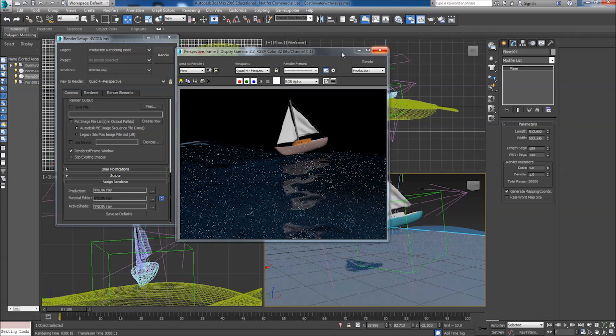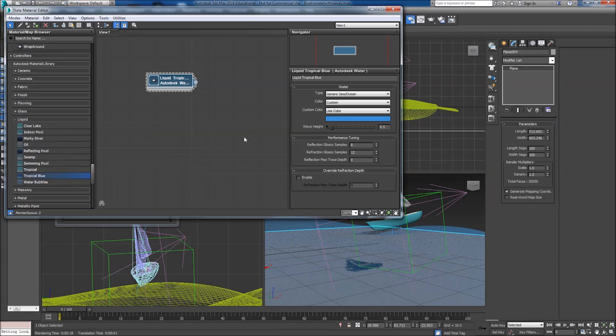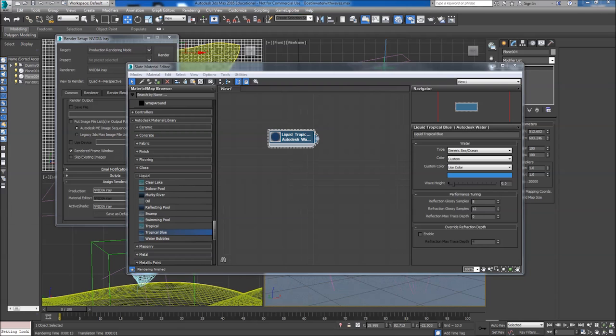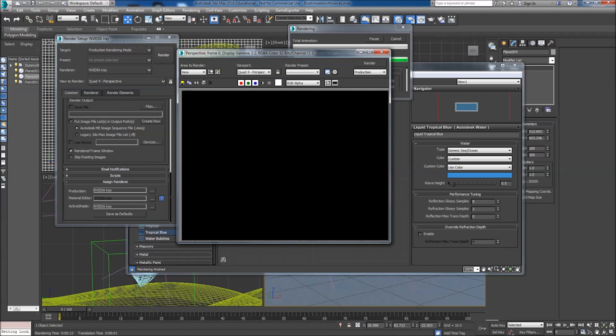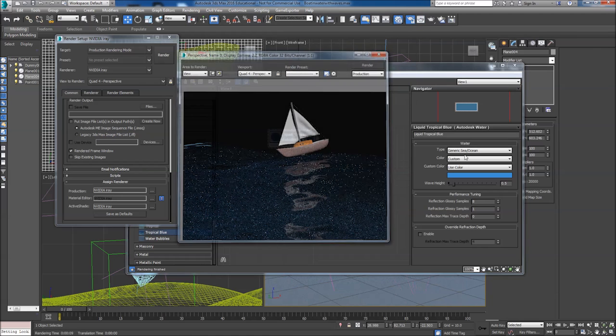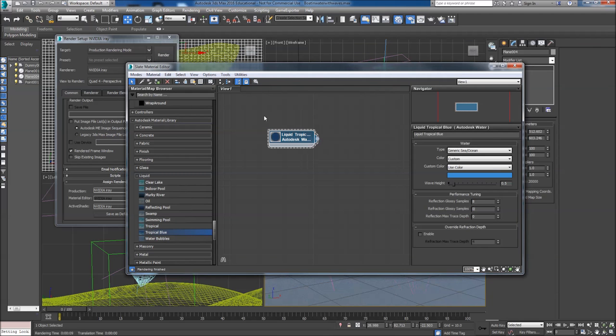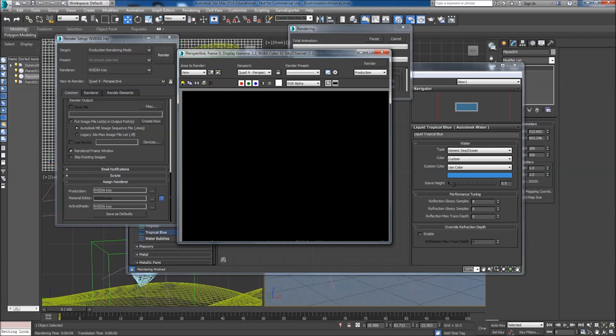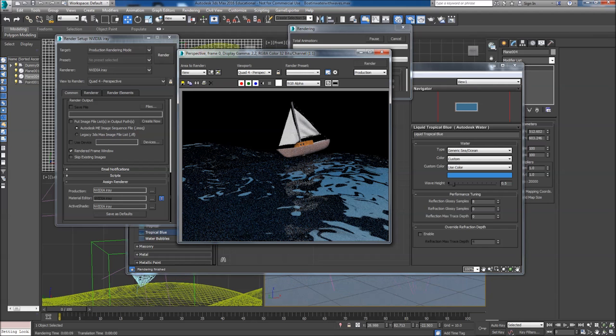And the way we're going to fix that is we're going to come back to our material editor and change these glossy samples. Right now it's 8 and 12. I'm going to set this down to 1, so we'll have 8 and 1. And let's hit render and see what we got here. Alright, we still have some of that spotting, so I'm going to drop that all the way down to 0. It looks like that's taken most of the spotting out of it.